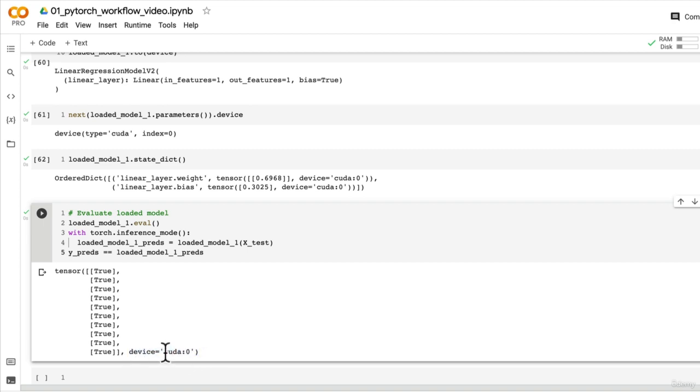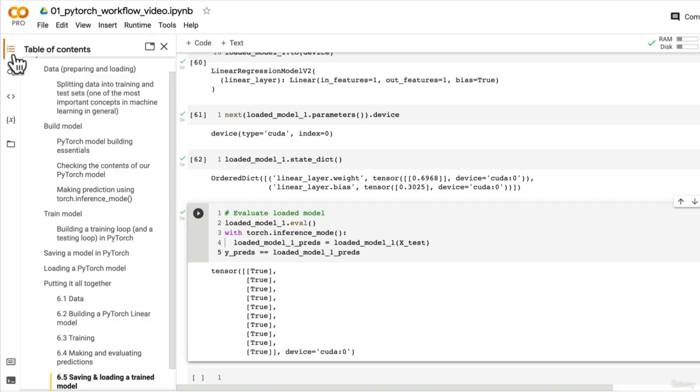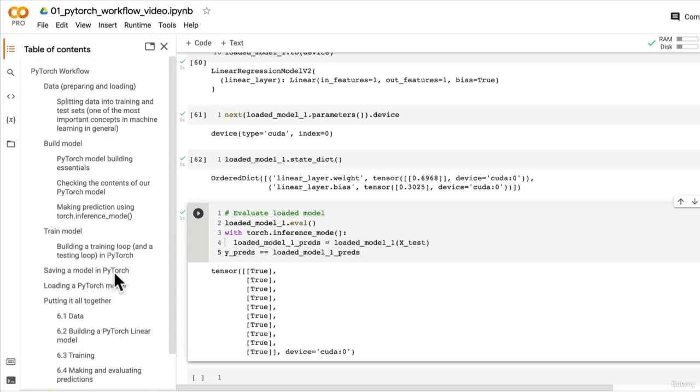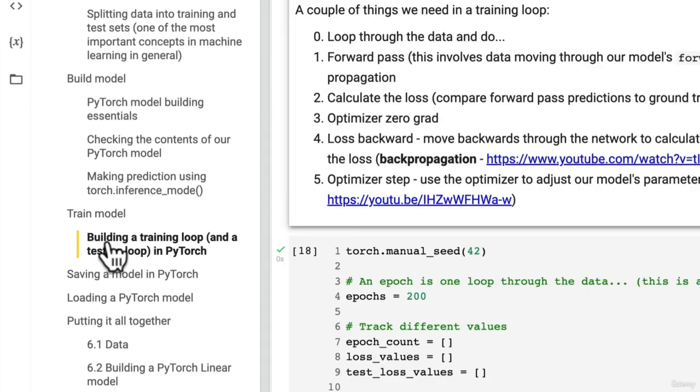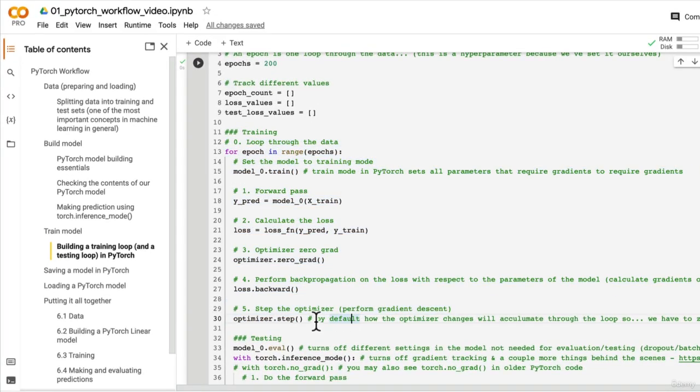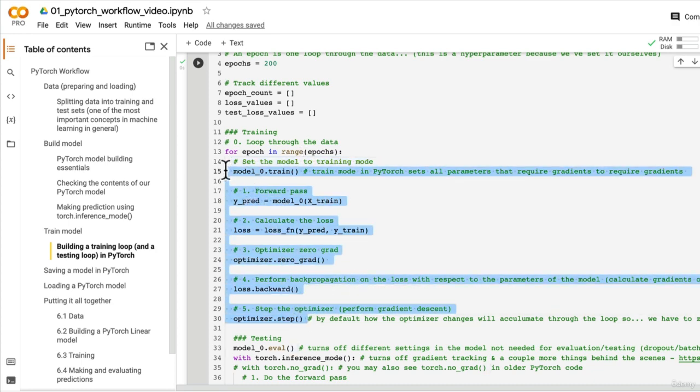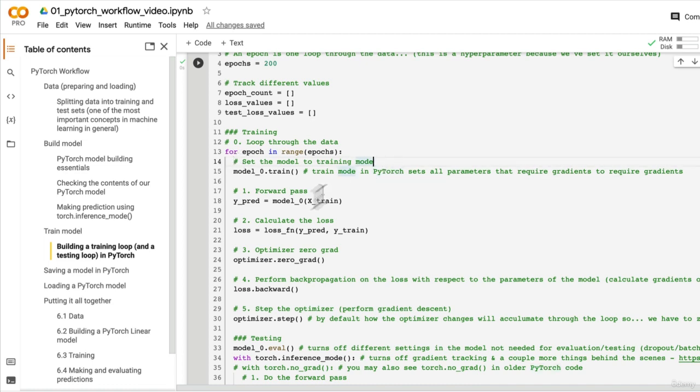How amazing is that? I want to give you a big congratulations, because you've come such a long way. We've gone through the entire PyTorch workflow, from making data, preparing and loading it, to building a model, all of the steps that come in building a model. There's a whole bunch there. Making predictions, training a model. We spent a lot of time going through the training steps, but trust me, it's worth it, because we're going to be using these exact steps all throughout the course. And in fact, you're going to be using these exact steps when you build PyTorch models after this course.